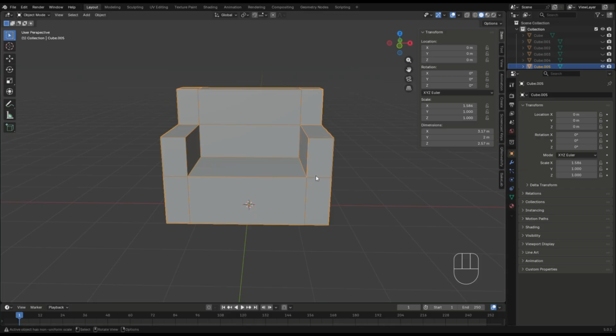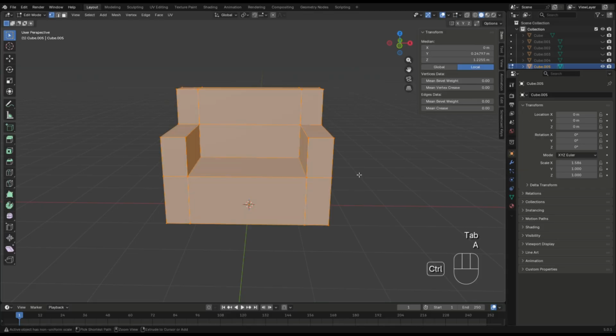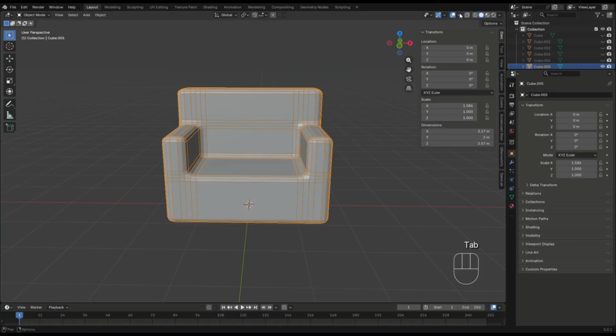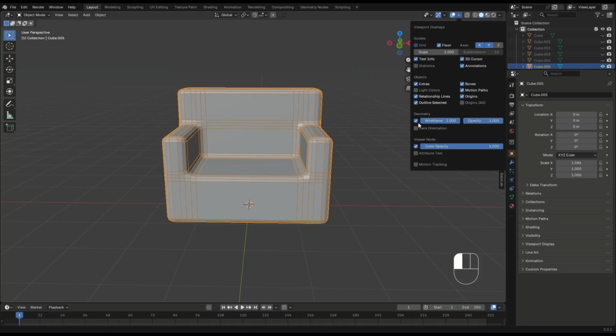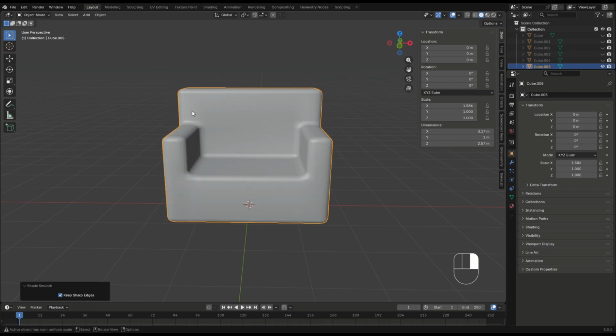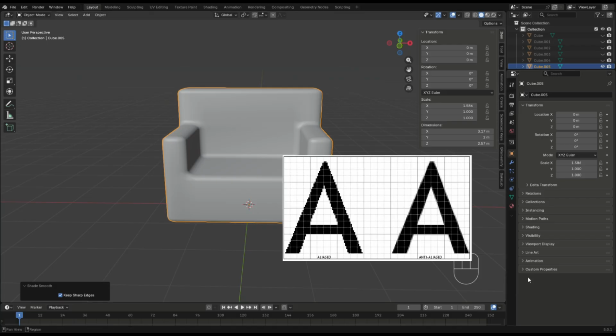Go back to Edit mode, press A to select all vertices and press Ctrl-B to bevel them. In the lower left menu, increase the number of segments. You can also go back to the viewport overlay and uncheck the wireframe box to see better. Right-click and choose Shade Smooth. This shading option tells Blender how lights interact with the object, making its surface appear smoother or flatter. Visually speaking, it's similar to anti-aliasing in games.